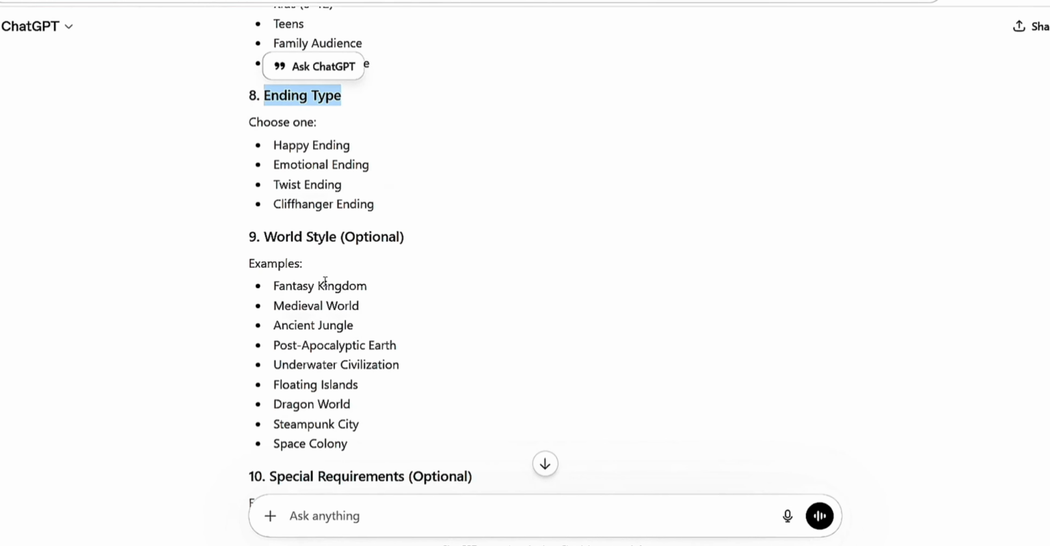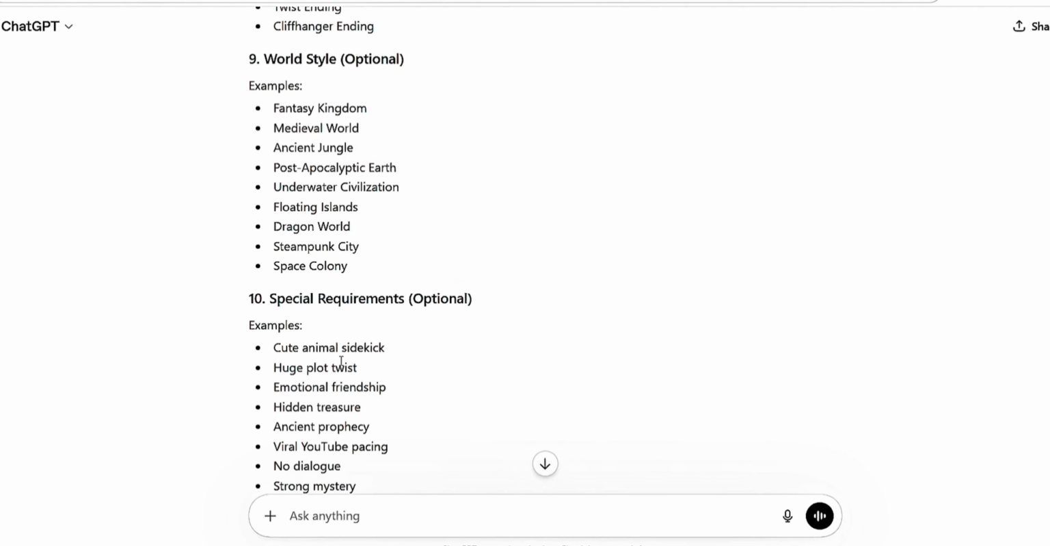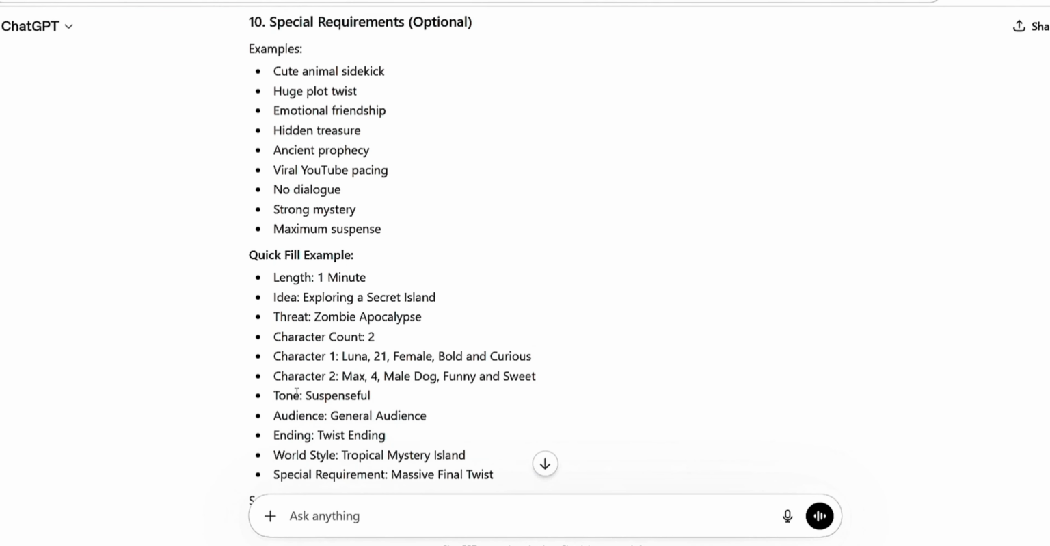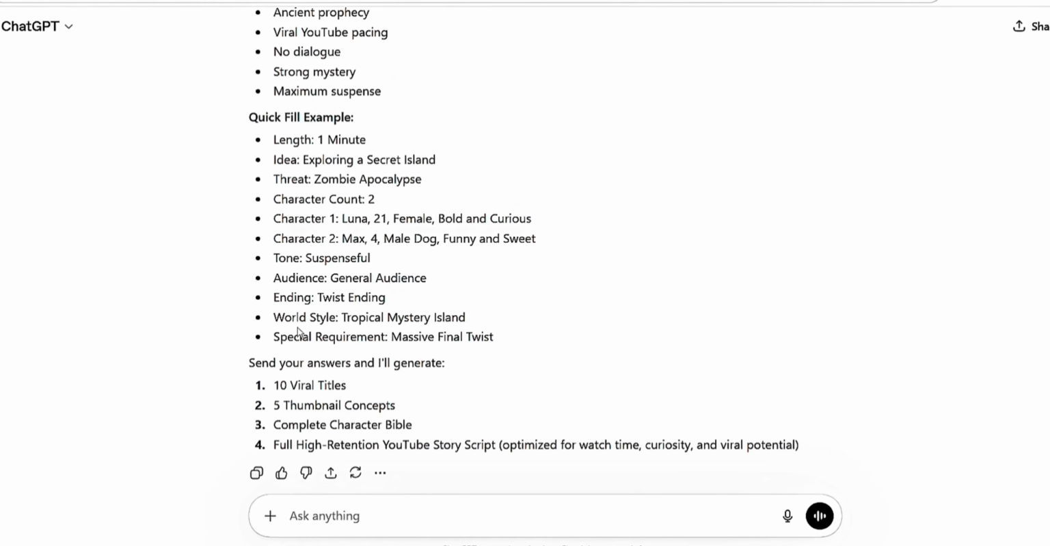Next is the world type, which is optional. If you'd like, you can choose one of the available options. And finally, there are special requirements. This section is also optional, and you can fill it out if needed. At the end, you'll see a format provided by ChatGPT. You can simply answer using that format.